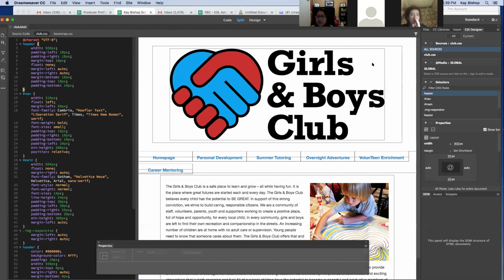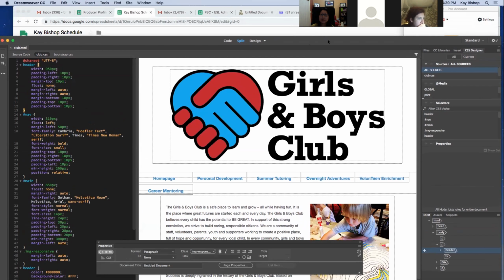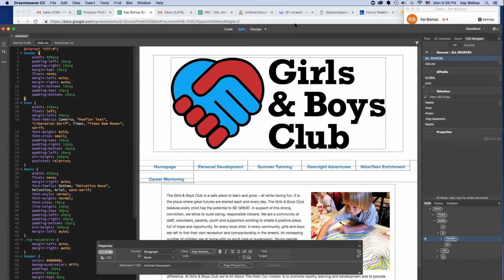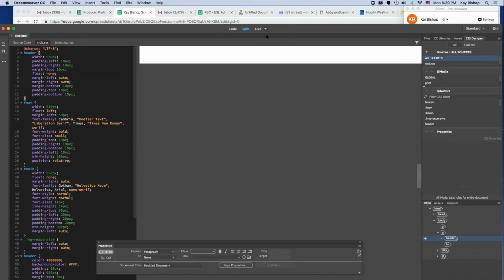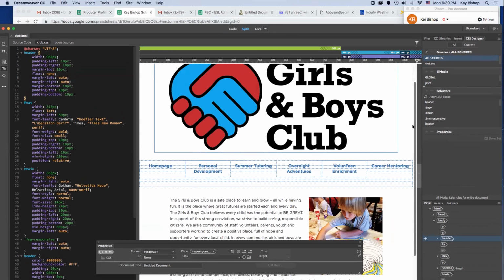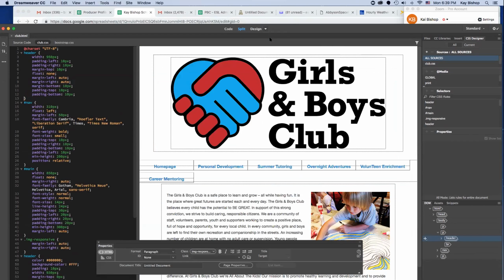Let me look at, so use CSS. I'm still using design and live view. Right now I'm in design view, and I can switch to live view just to get a better view of how it will look in the browser. But I'm still working in design view and then switching back and forth from design to live, and in split view so that I can see my code.